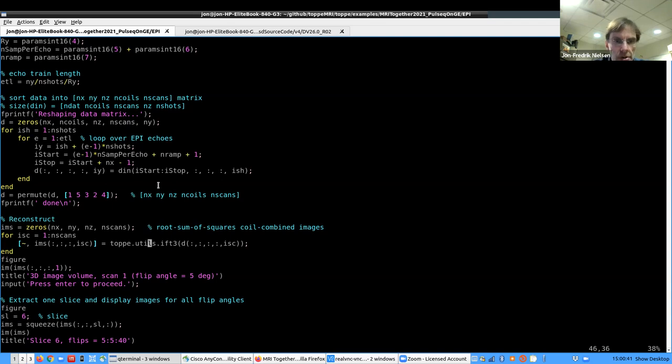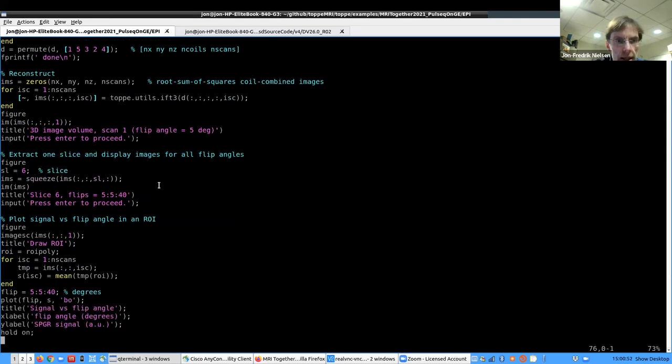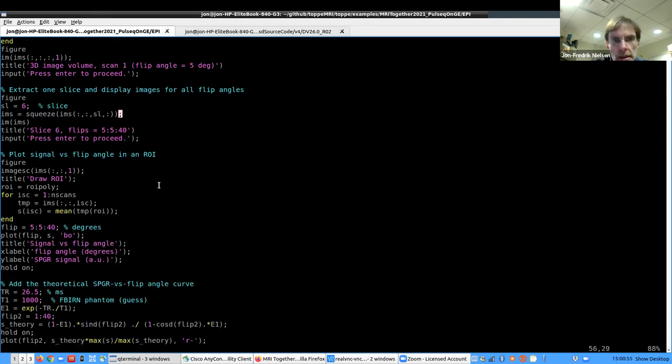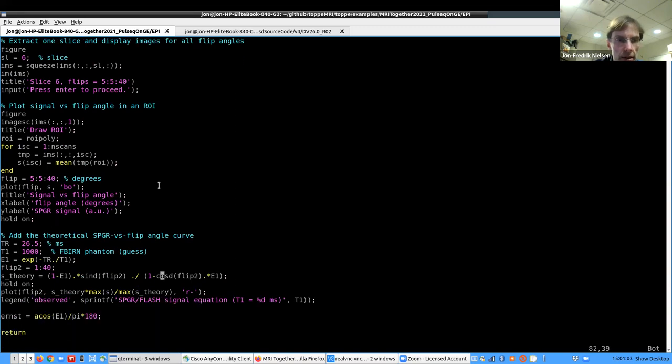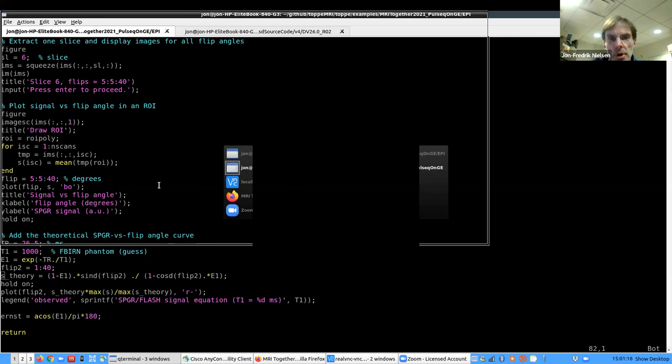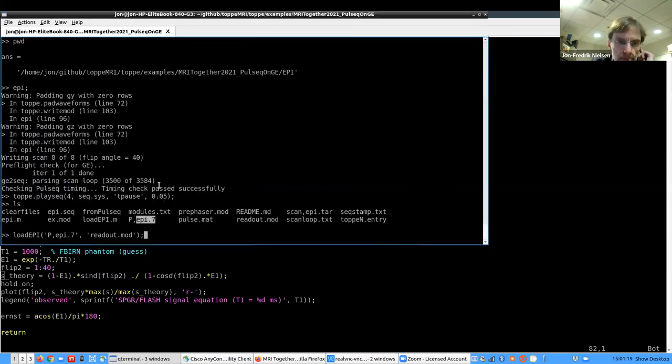And the reconstruction is just an inverse FFT, for which I'm providing a utility helper function, but it's just IFFT. And then we're going to display that and extract one slice and display the images for all the flip angles. Then we're going to draw an ROI and plot that result, and compare with this expression here, which is the SPGR signal equation for a given flip angle and T1. That's basically what that code does. So you should be able to run this sequence yourself once you've acquired that data. So it's a good test.